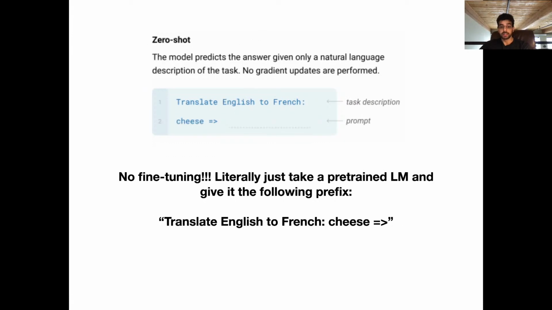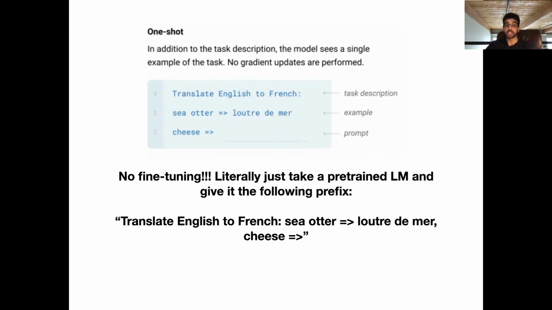So that's a zero-shot learning setting, where the model sees no training data from the task itself. It basically just sees a command of what the task should be. In the one-shot learning setting, again, we're not doing any sort of training or fine-tuning here. We're basically just doing prefix engineering. We're putting things into the prefix of our language model that can help it generalize to some unseen input word or phrase that's also part of our input.